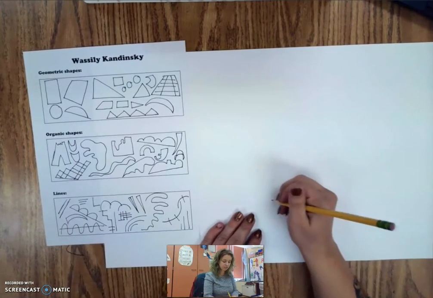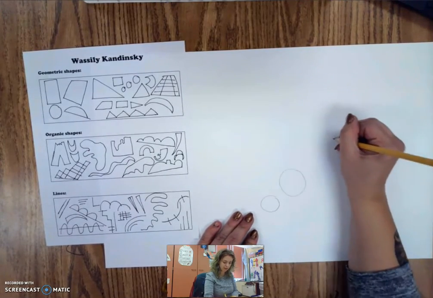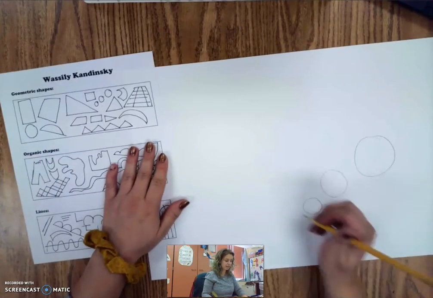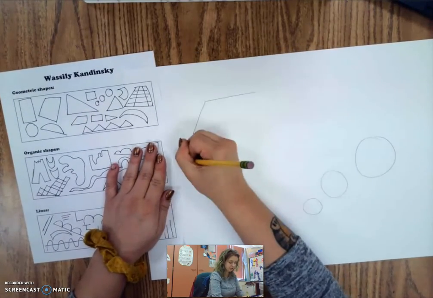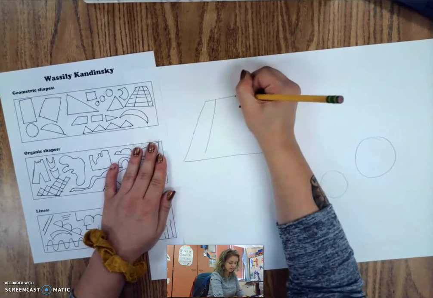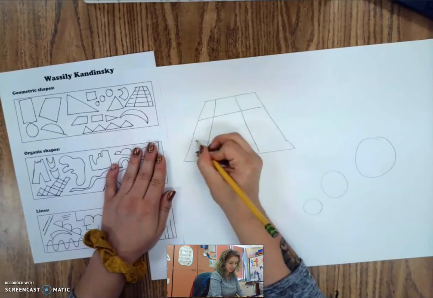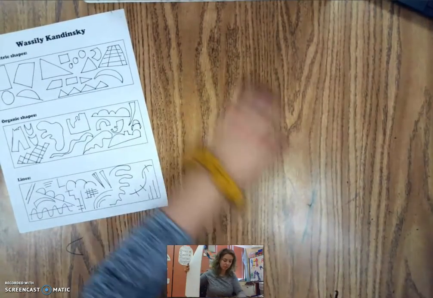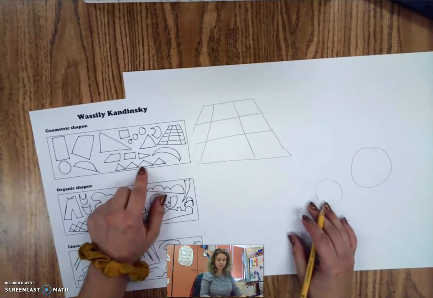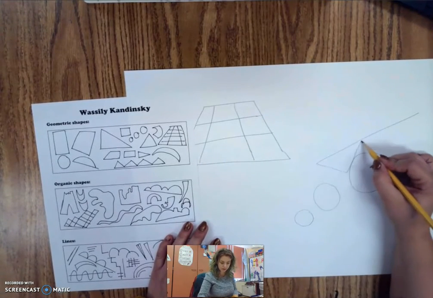I think I'm going to start with these 3 circles that go from smaller to bigger like that. I really like this grid and I think I'm going to add it right over here. And I want to add in 6 geometric, 6 organic, and then 6 just simple line designs. So I guess they're not simple. I like this one a lot, so I think I'm going to add that one, kind of going right here, going upside down.